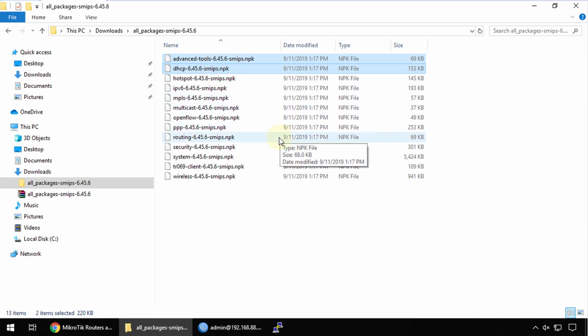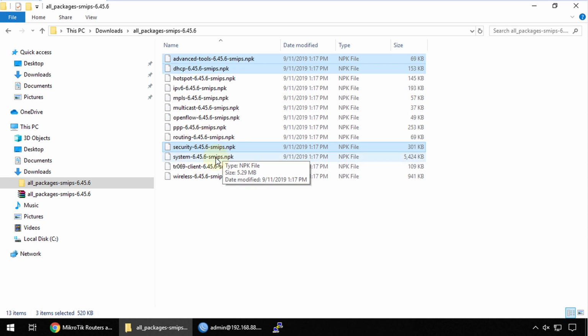DHCP, security, system, this is a must, wireless. So these are the packages that we are going to use.